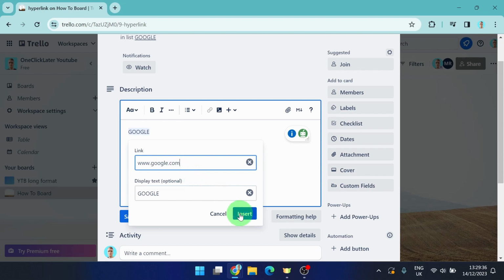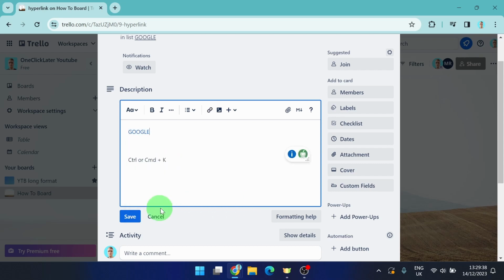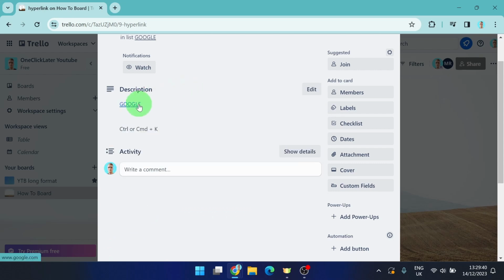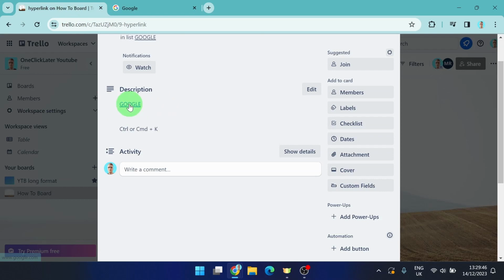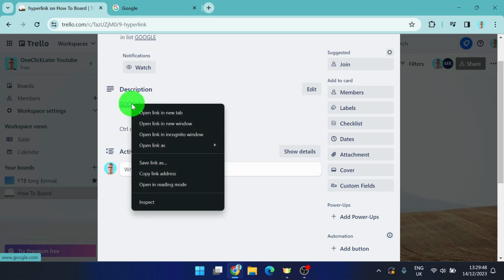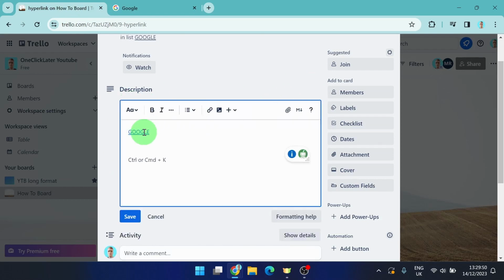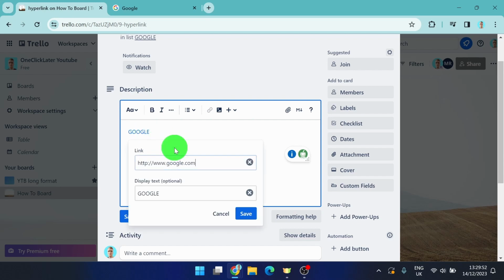Okay. Click on Insert. And now if we click on Google, here we go. This is our hyperlink. If you want to edit this link, it's so easy. Just click Edit, click on it, and here you can edit link so you can change it.